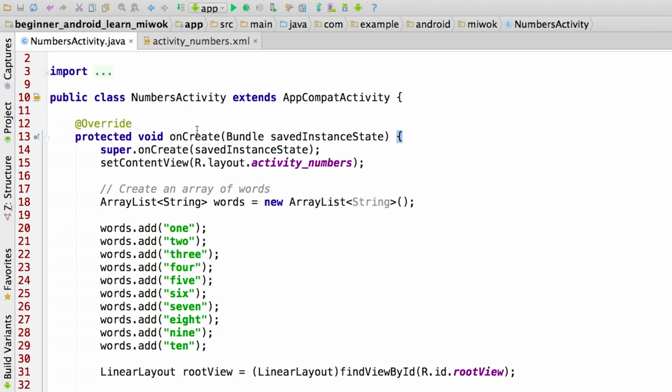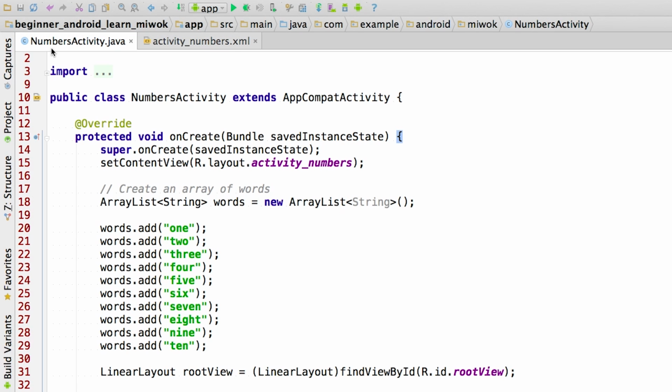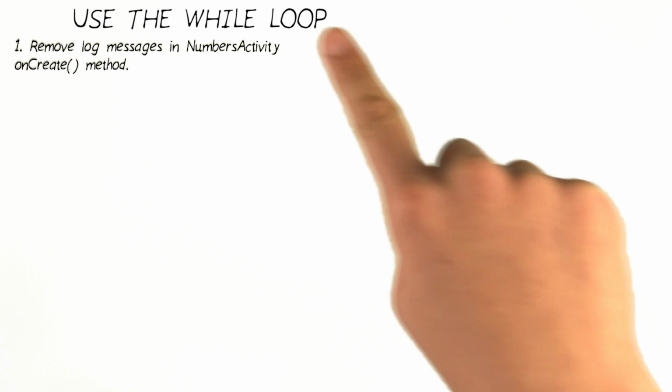Go ahead and apply what you learned to fix our Miwok app code to create and display a text view for each element in the words list using a while loop. So pick up where we last left off in the numbers activity, where we're manually creating 3 text views and adding them to the linear layout without a loop, and modify it to use a while loop instead. So now we're going to update the Miwok app to use the while loop.